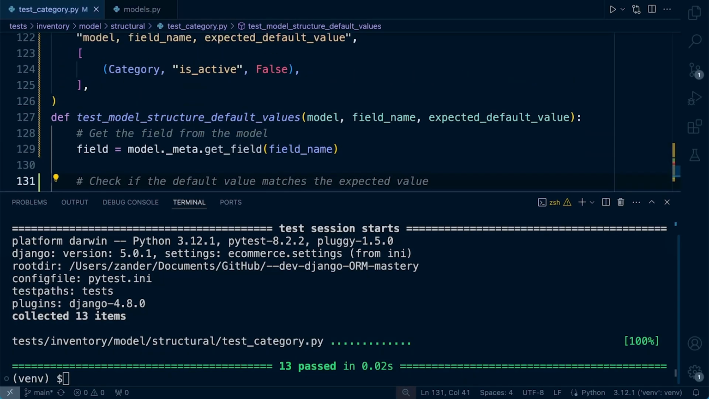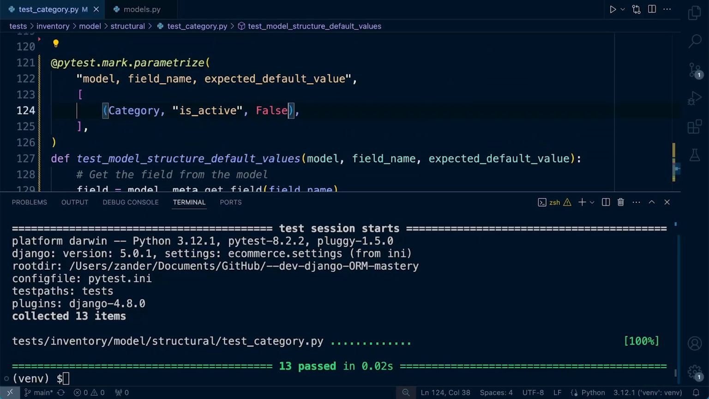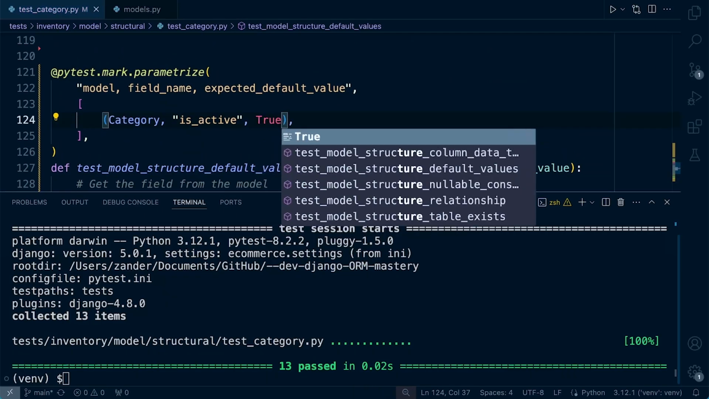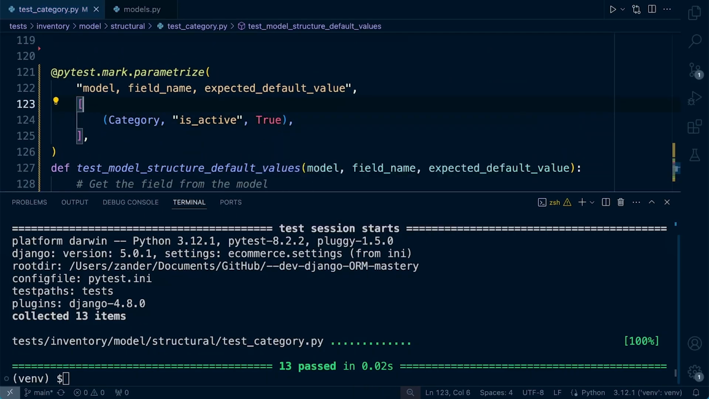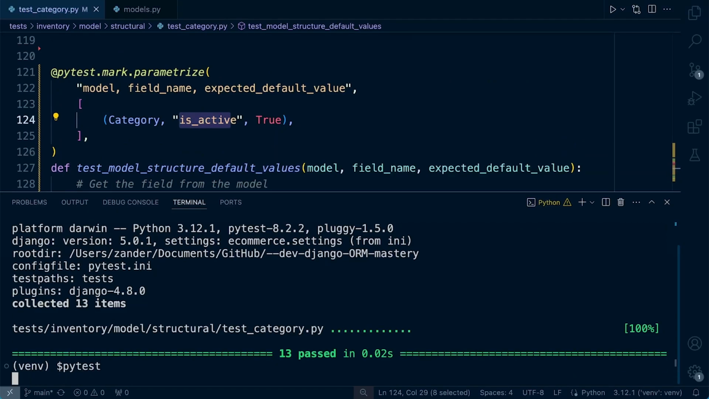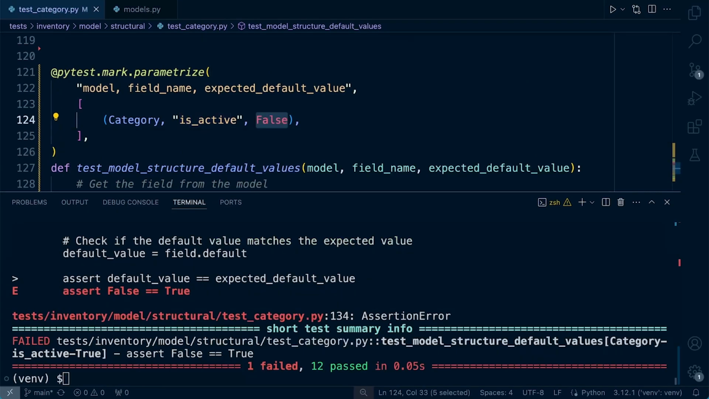Now what you can do is a little bit of a sanity check. So let's go for true. We'll change the expected value of the isActive field to true. Let's try to see if that fails. It does. So it looks like it's working correctly.